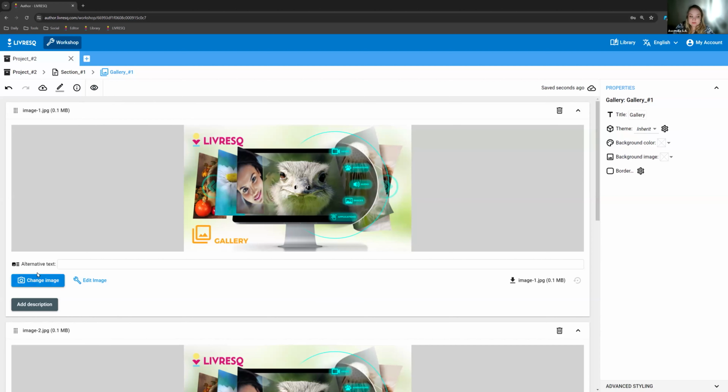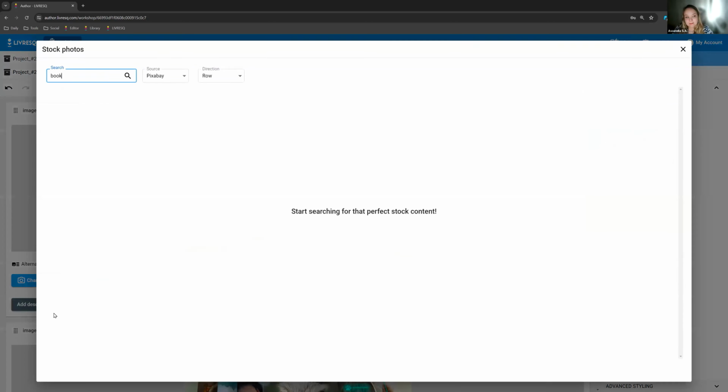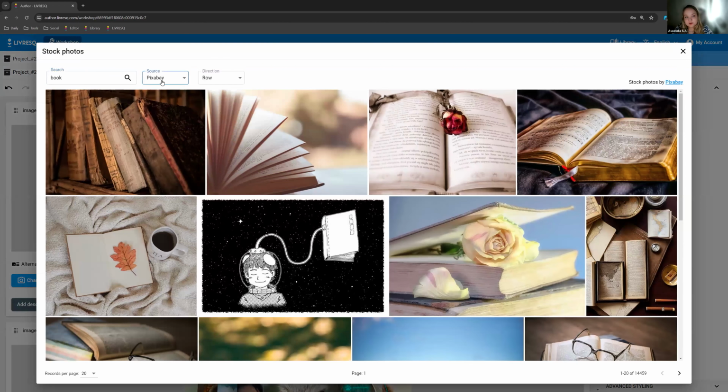The first one, I can use the same button, the Change Image button, which offers me 2 options. I can either upload a file from my computer or use a stock photo. The stock photo option allows you to search into 3 stock photo archives on the internet. I'll show you in a bit. If I click on stock photo, I have 3 sources: Pixabay, Pexels, and Unsplash. I can search for a keyword. I can also change the direction of the results. This is a nice to have feature.